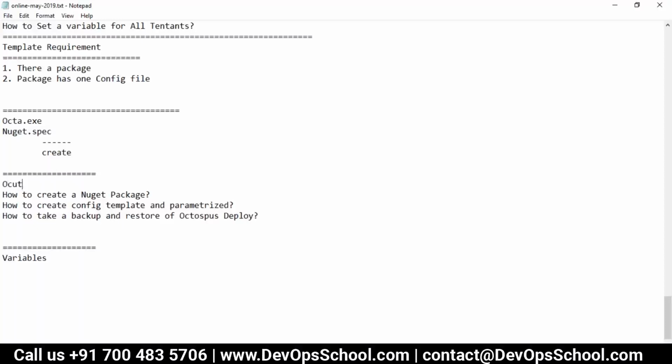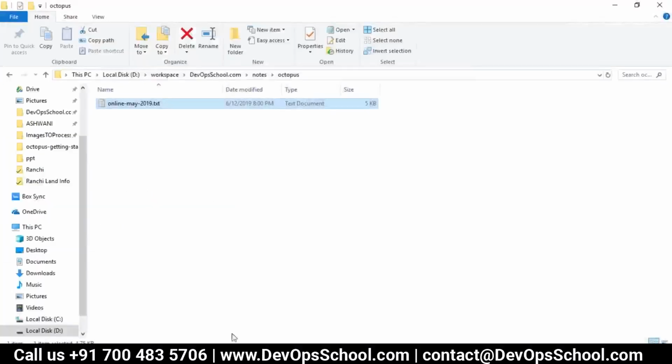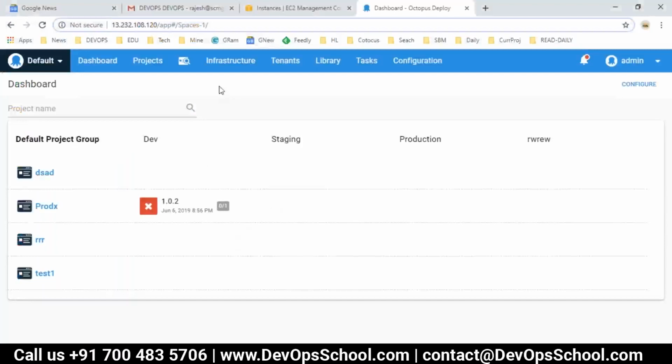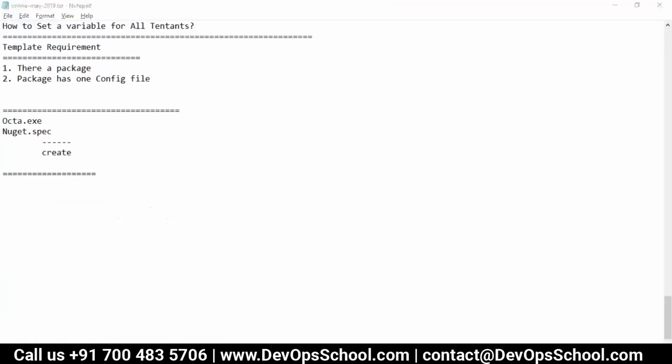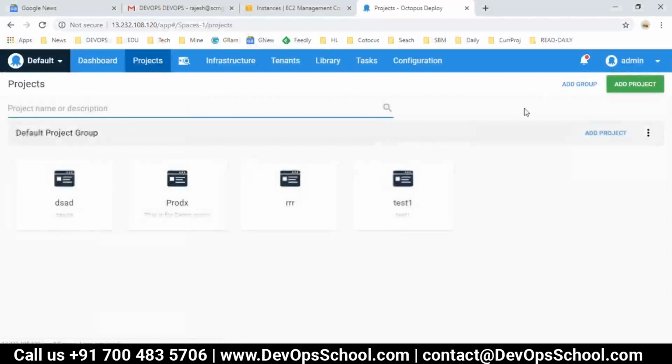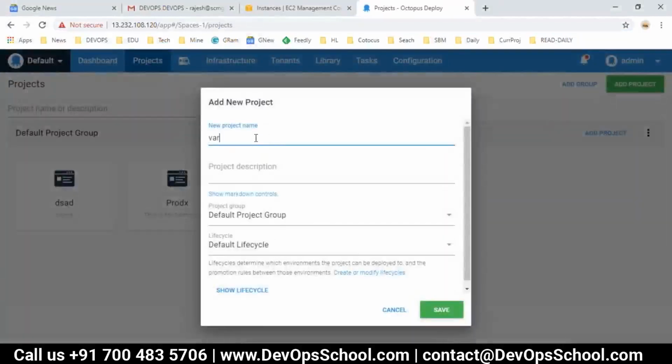Sure. So I'll talk about Octopus variables. That is pending for a long time. So let's get started. Now the variables. If you go to the project, let's create one project, and I'm creating this project only for variables. This is a test project, variable demo. This is the default group and lifecycle. I'll go with the default and save it.